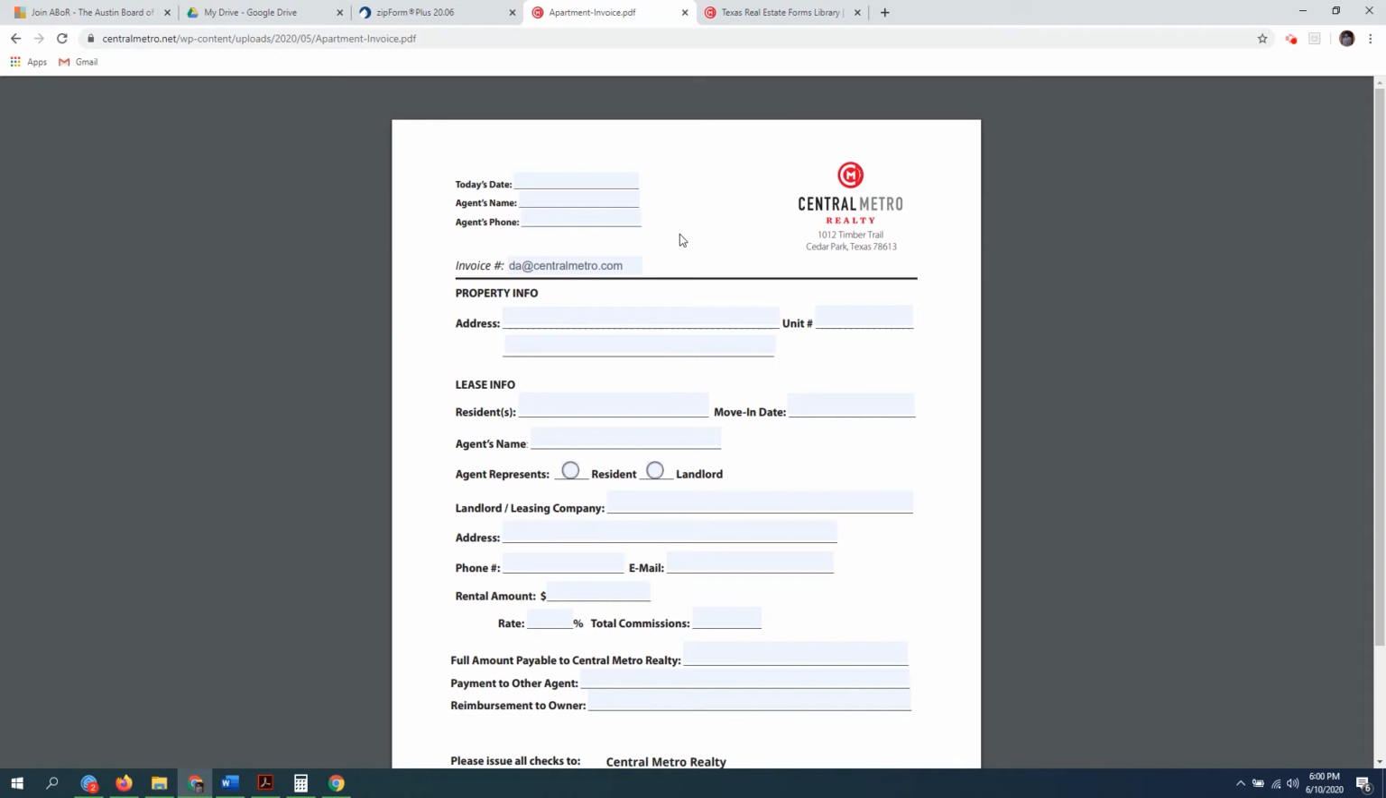And when you do, you're going to send a copy of it to our accounting, to da@centralmetro.com. I have it written right here, da@centralmetro.com. We'll receive a copy of this invoice and, just basically so we know the money's coming in. We've seen you send it out. We're going to set up a receivable for it.